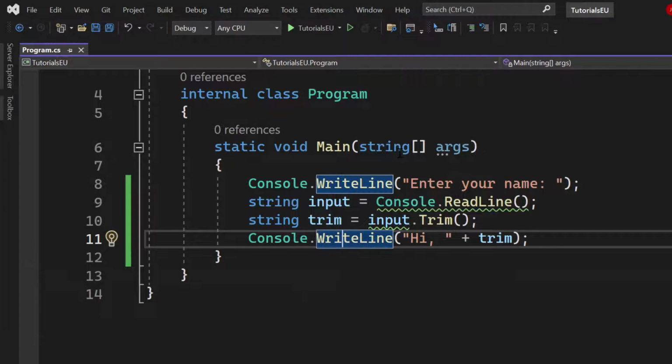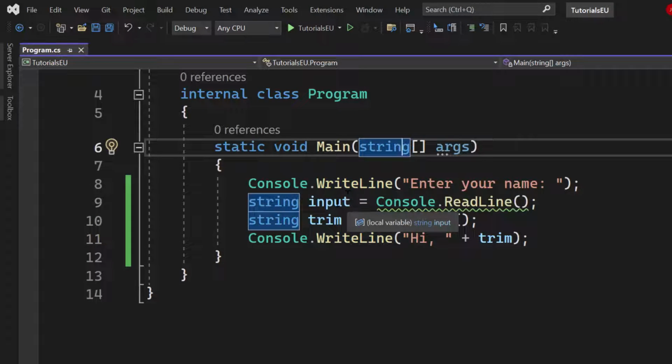Well, that's not the only thing that you can do with trim. You can do much more, and I want to show you one of the most important things you can do with it now.